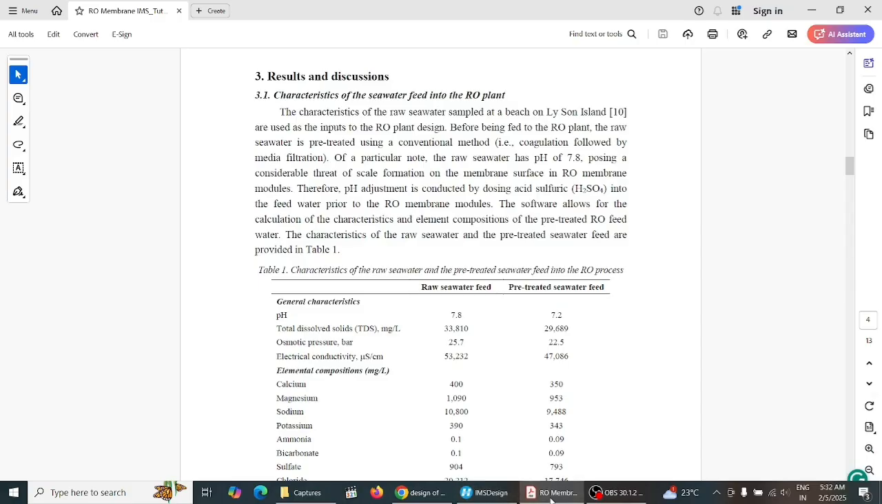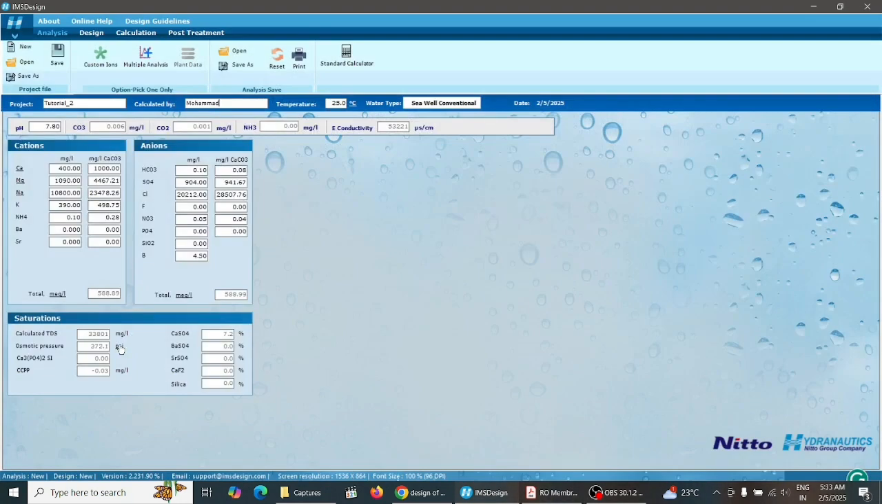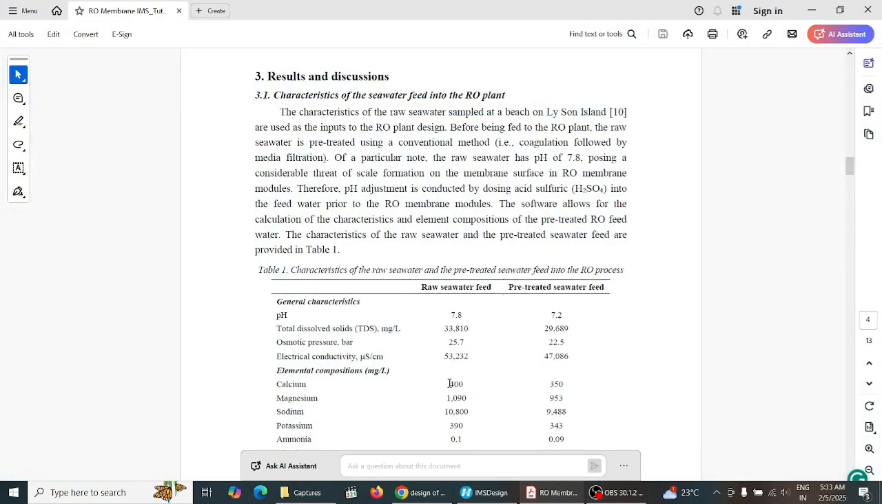So pH is 7.8, and TDS is based on the inputs that we make, like how many ions or cations. TDS is the total sum of ions or cations. Here the osmotic pressure is 25.7 bar. For example, if it doesn't show, you can change the unit so it shows in PSI or bars. And then calcium is 400. All the values you can directly copy from here, Control C.